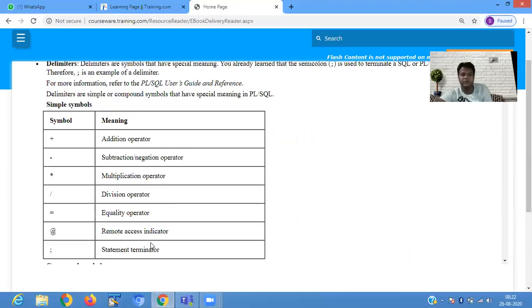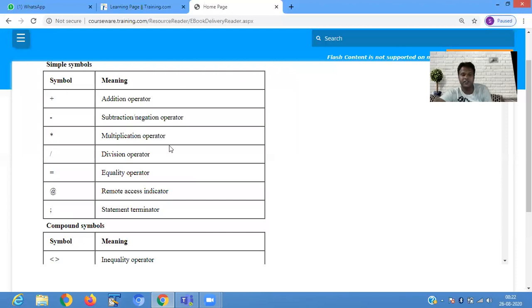Plus for addition, minus for subtraction and negation operator, then multiplication operator, then slash for division operator, equals for equality operator, and at the rate for remote access indicator. Then it is called a statement terminator. In your programming language, we use a statement terminator such as semicolon. So here the statement terminator is your semicolon.